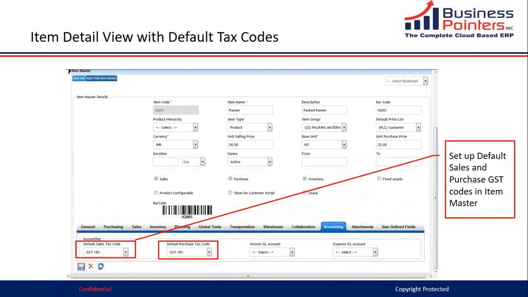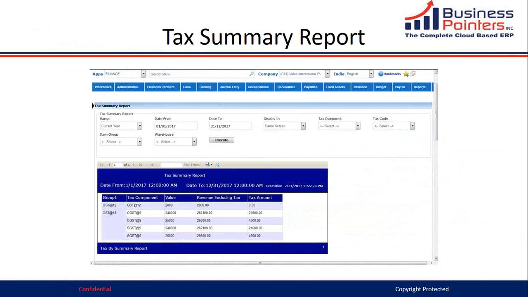The same way it happens on the purchase side. So you can take a look at the screen. It has a default purchase tax code too. So if you're buying something and you want to apply it to your AP invoices, it can do the same.